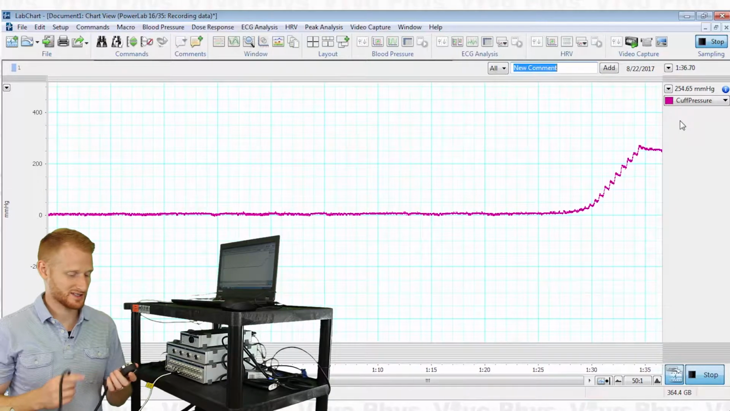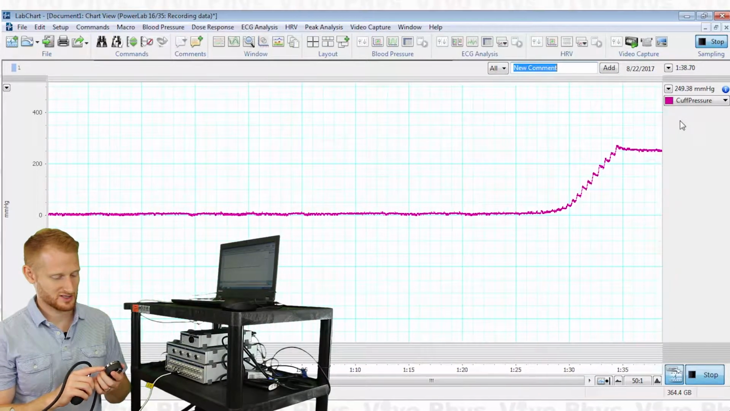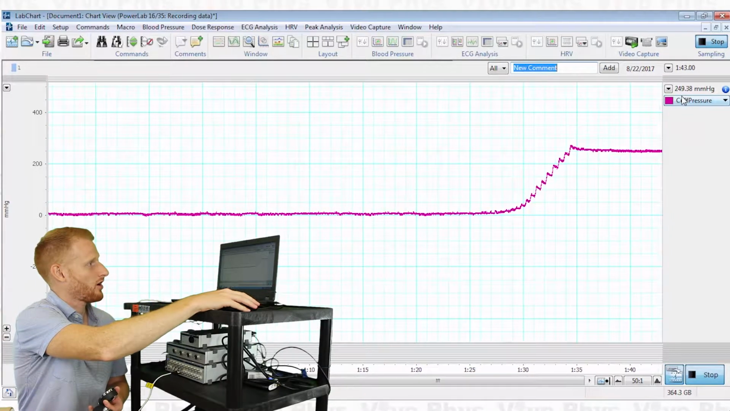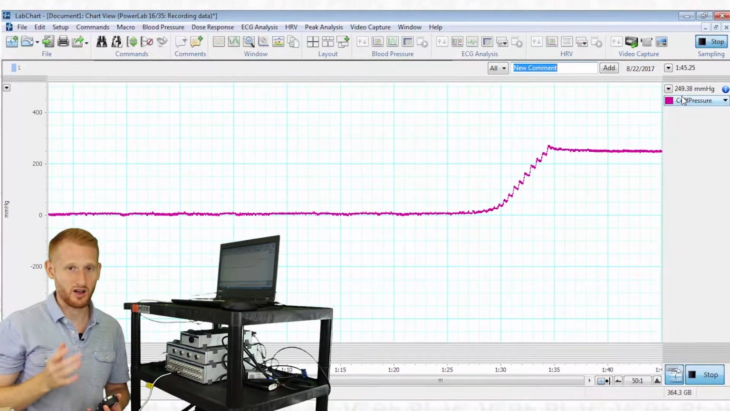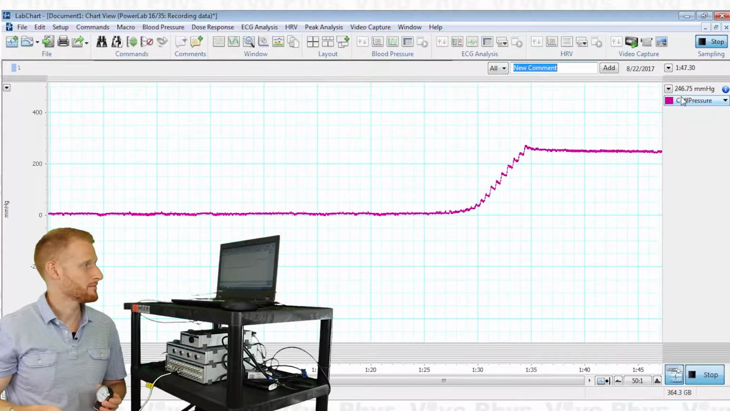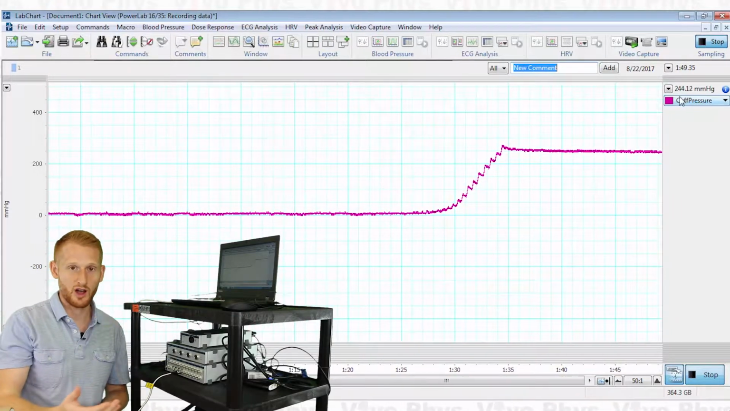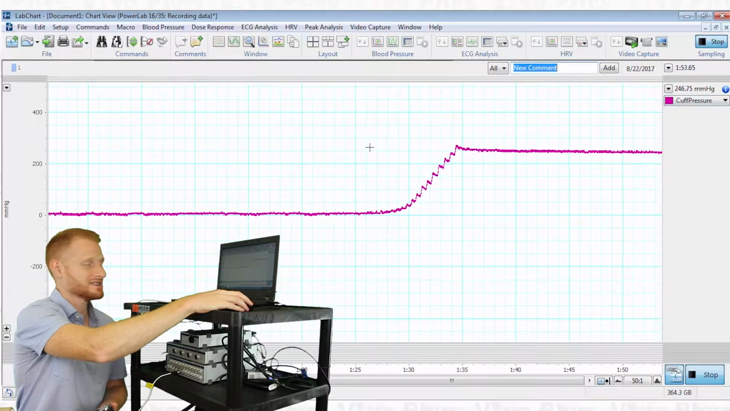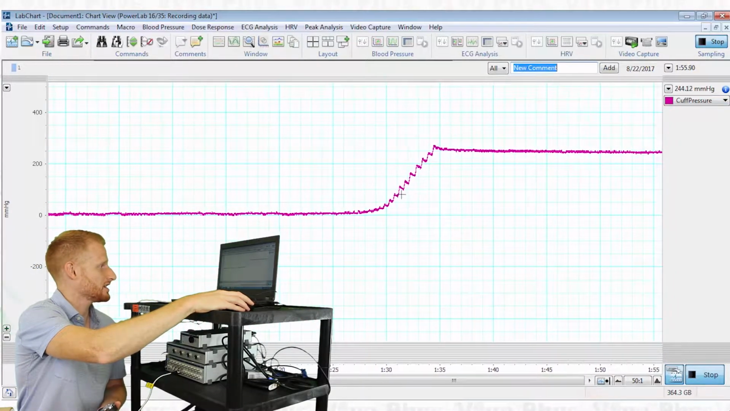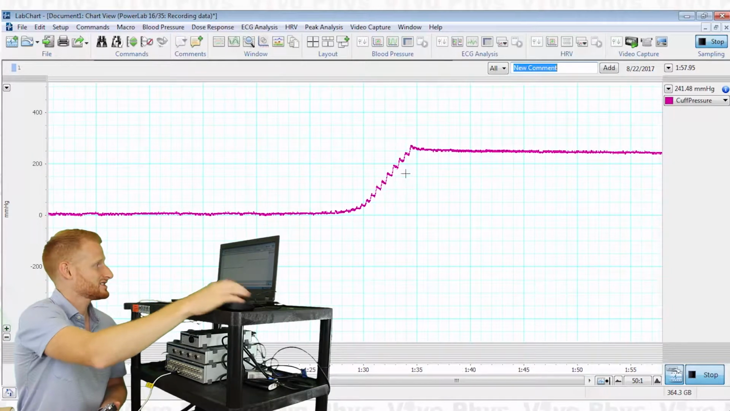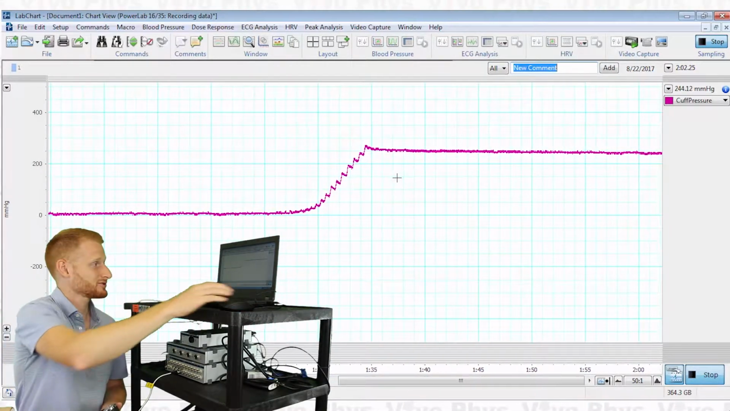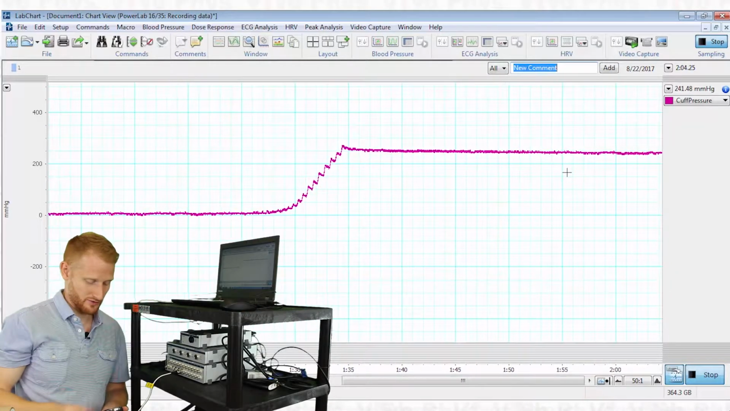So let's see, this is saying around 240 millimeters of mercury, and up here it's reading almost 250, so it is off. Again, like I said, it's off by a little bit, but if you just want to be able to show cuff pressure and the increase and decrease in pressure, we can pretty easily see that here. You can see each of the squeezes of the bulb here with this jagged part of the signal. And now I'm going to go ahead and release the cuff.